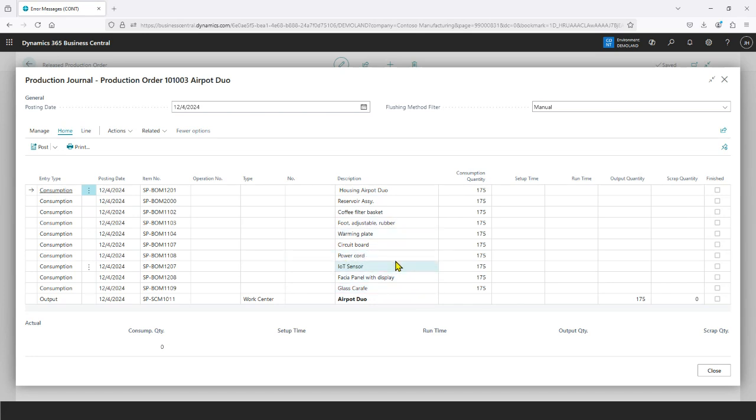This step surprisingly gets overlooked far too often, and we have to come back and remind people, did you post all of your production? Okay, good. If you're using the forward pick or the backward pick options, then you don't need to go through this step.